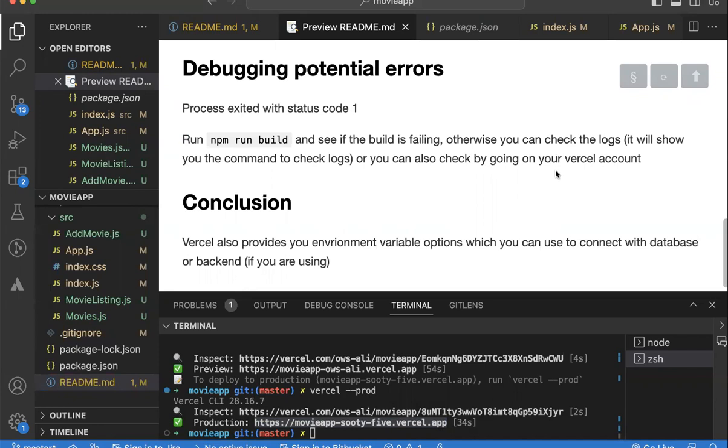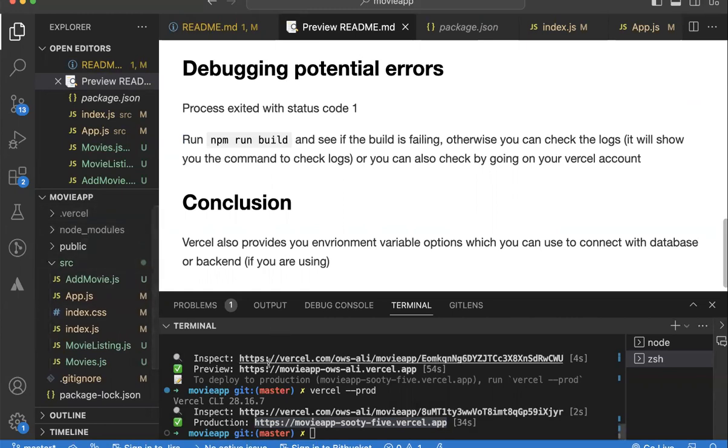Most probably the common scenario is that the build fails. So you can run npm run build on your local project and it will show you if the build is failing for any reason, if there is any crashing feature. Maybe you changed something but you did not run it, you just started deploying it, so that is a breaking change and the application is not working fine. That may be the case.